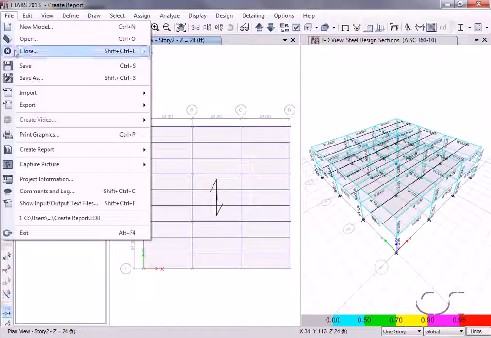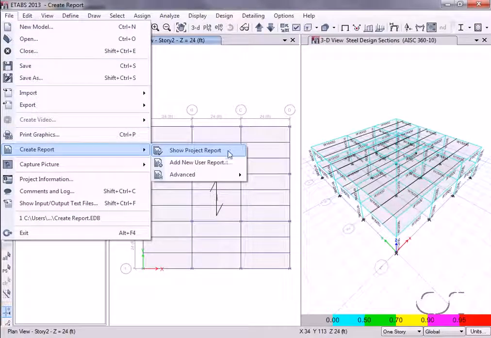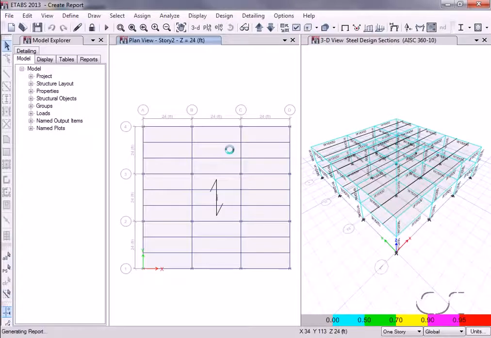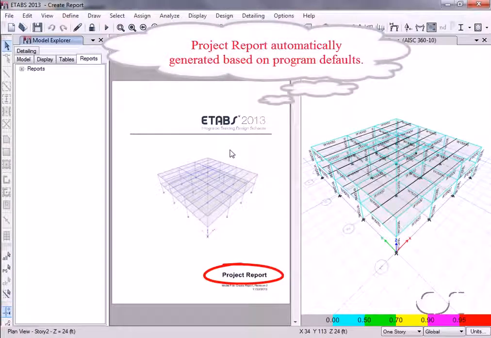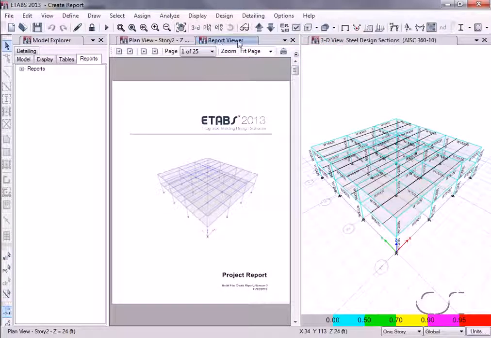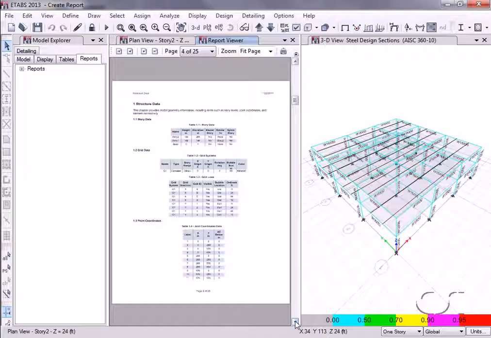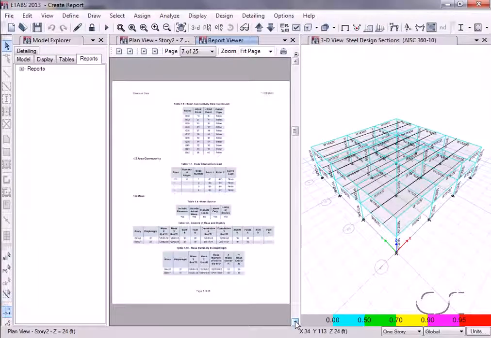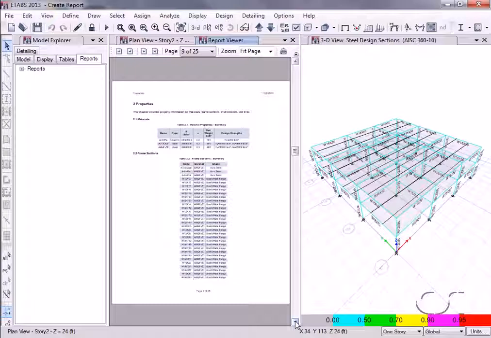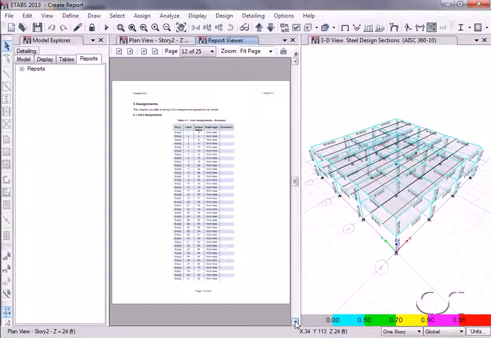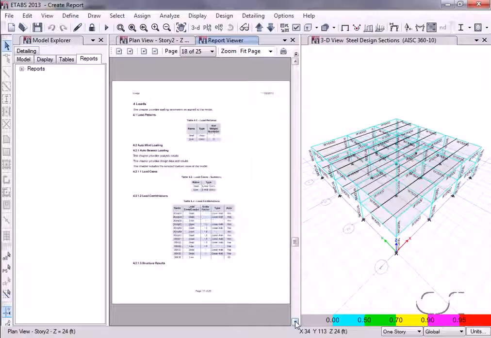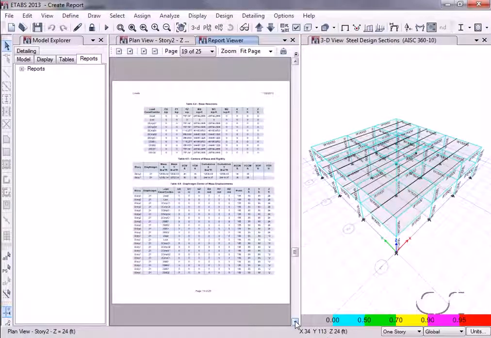The first report will be shown using the Show Project Report command. This displays the project report, and with the report viewer active, we can scroll through the report. This comprehensive report contains a cover sheet, a table of contents, a list of tables, input such as structure data, properties, assignments, loads, followed by results.